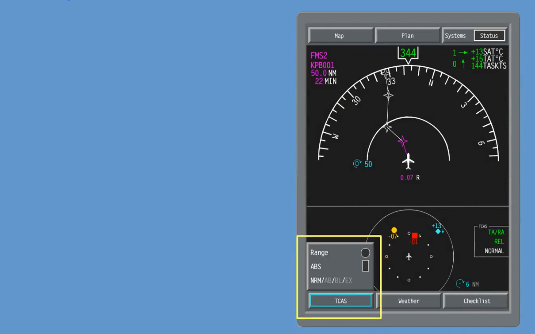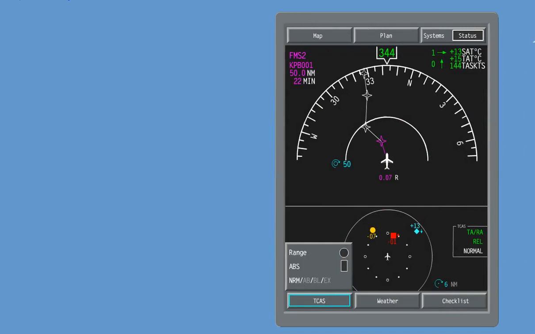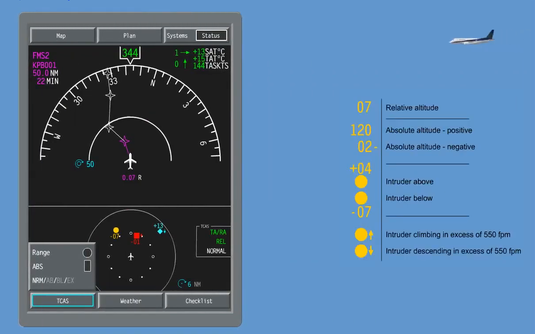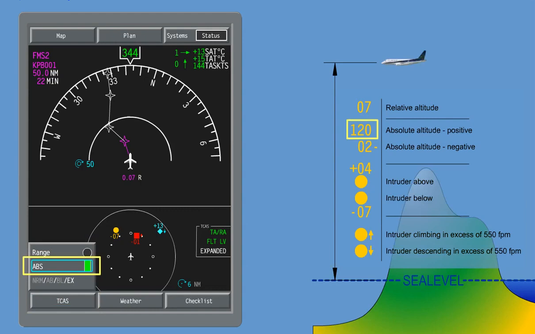On the virtual controller, when relative altitude mode is selected, a 2-digit number displays the relative altitude difference in hundreds of feet. In absolute altitude mode, a 3-digit number displays the flight level. A positive altitude is then displayed with 3 digits, but a negative altitude is displayed with 2 digits followed by a negative sign.